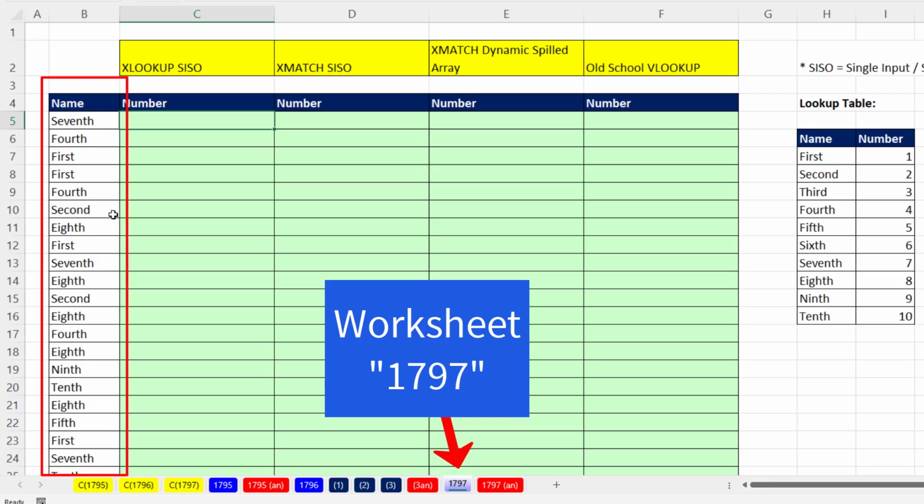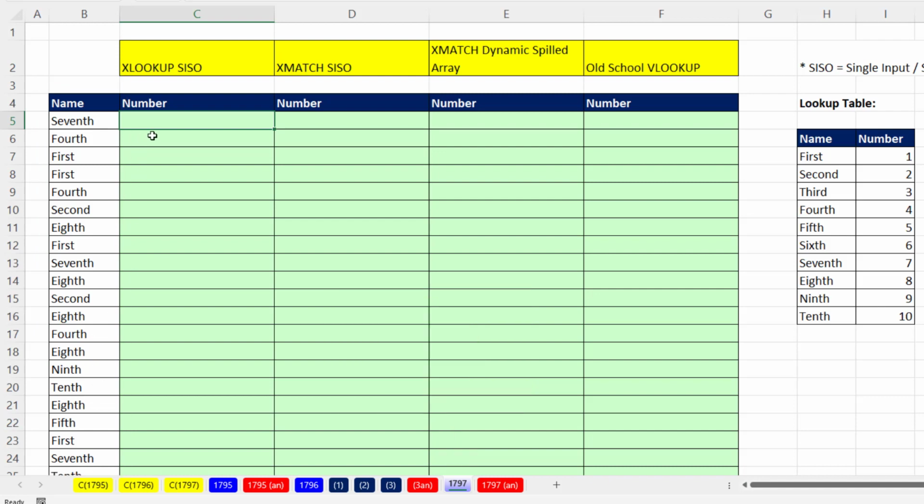Now here's our column of words, and there's no easy way that I know how to do this except to make a lookup table. That way we can look up whatever the word is and return the number. In the top cell, we'll use the new lookup function XLOOKUP.